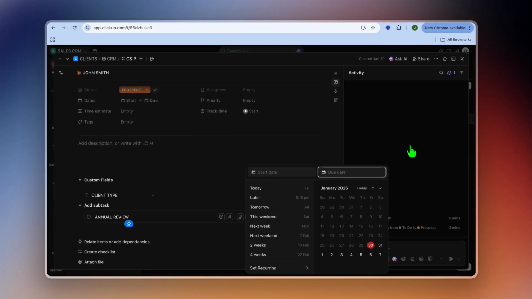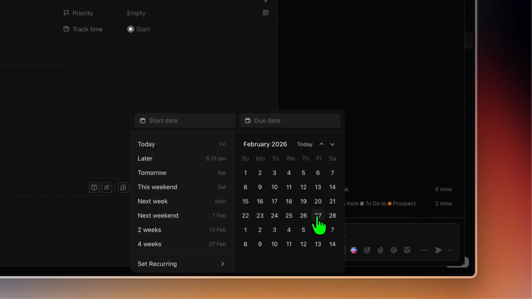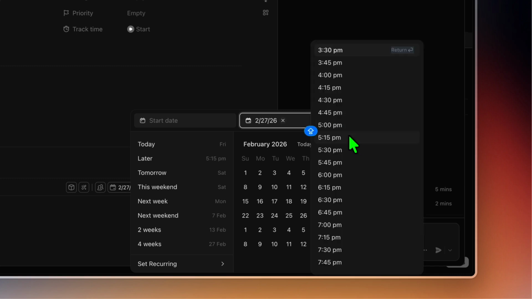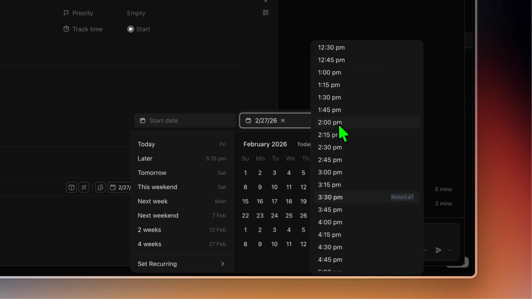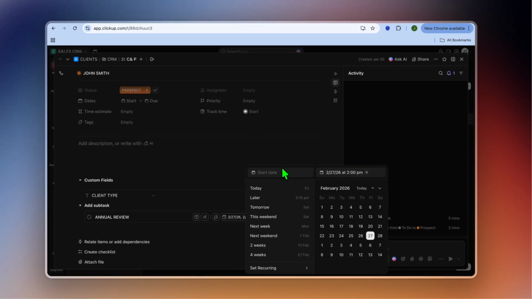So let's say, for example, the annual review for this particular client will be the end of February. So for example, we can select it right there. You can also add in a particular time. So let's say the time will be 2 p.m. After you have done that, you'll be given a notification. You'll receive an email from ClickUp. So this is how you won't miss a follow-up.